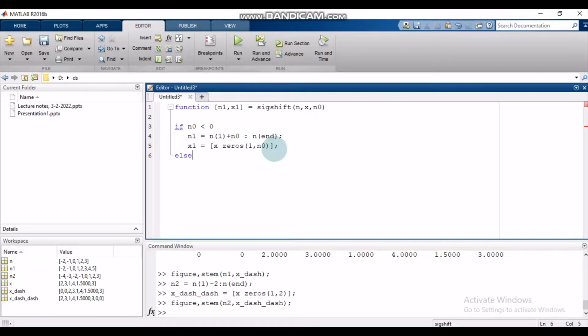And now we use this else command. The else command means that if this if statement is not true, then n naught is positive, and that means we get to perform the right shift operation. In case of right shift operation, we need to define n1 again.